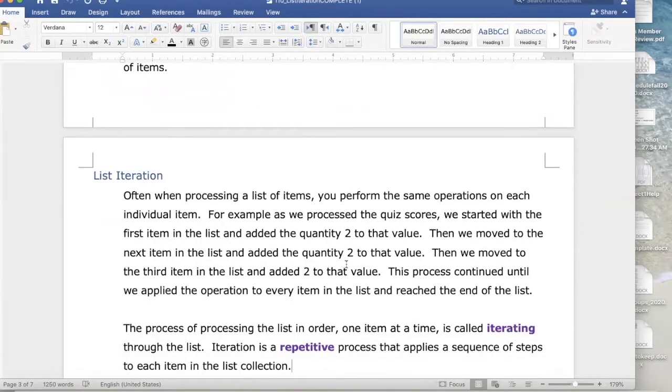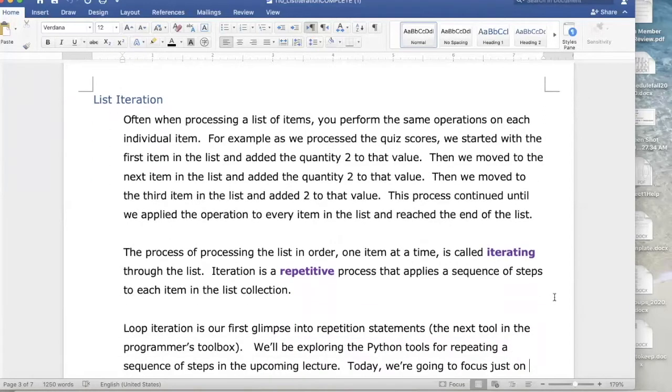When you're processing a list of items, you perform the same operation on each individual item. So for example, when we were processing the quiz scores, we started with the first item, the one at index 0, and we added the quantity 2. Then we moved to the next item and added a quantity 2 to that value, and so on. We kept going for all 10 items in the list. So we kept applying this same operation to every item until we reached the end of the collection.